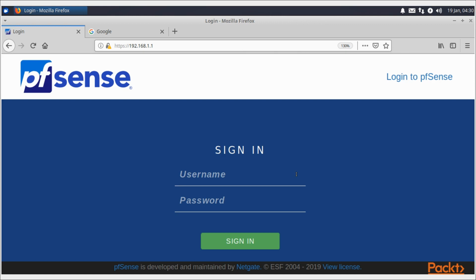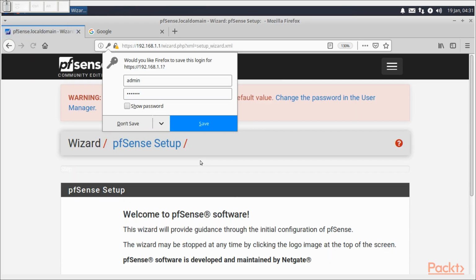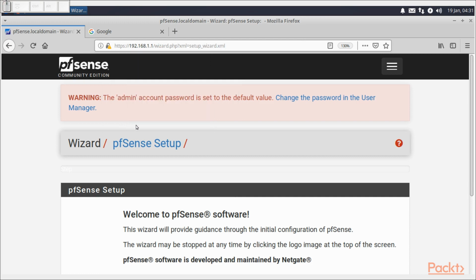On the login screen, we use the default login of admin and password of pfSense, all lowercase, at which time we'll be presented with the pfSense setup wizard, which is a beautiful addition to the web configurator, which pretty much completes the super easy installation. Now you'll notice that pfSense gives us nice warnings from time to time, and one of those warnings is that we have the default password set. That will be taken care of during the installation.